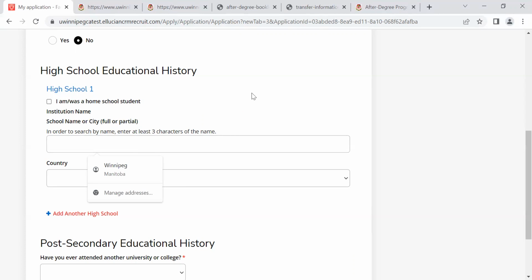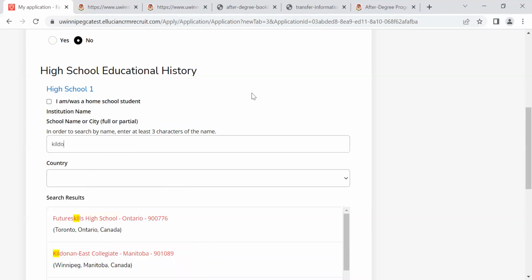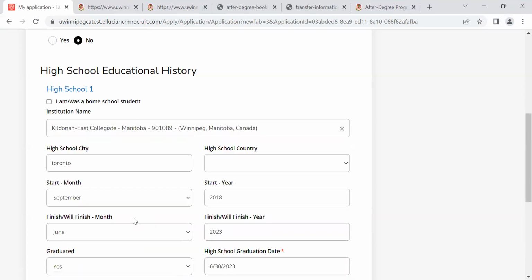So, all right, so let's just pretend you are a student or were a student at Kildonan East. So as soon as I started typing, it showed up here. You'll enter in the city, of course, that's wrong. And the country.